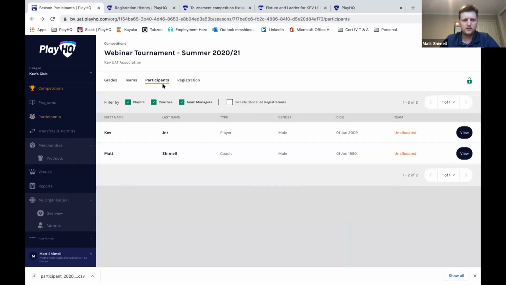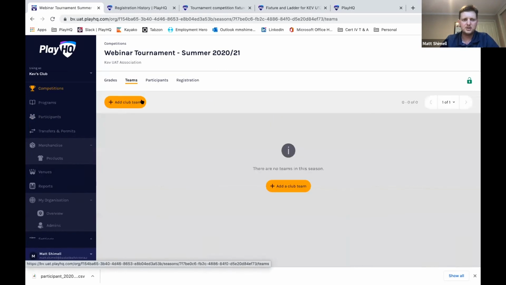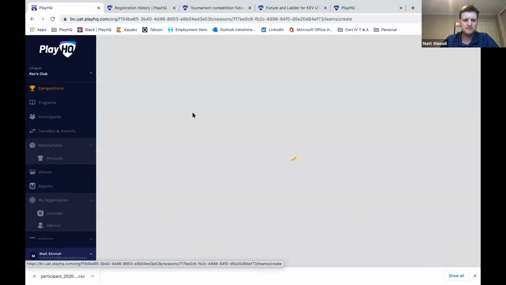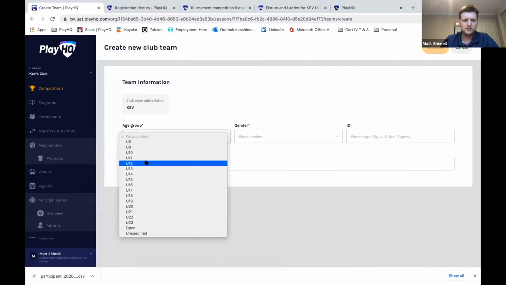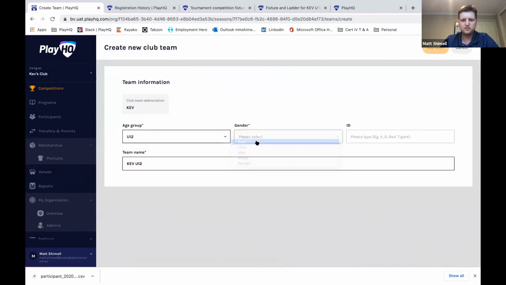So that's where you view a list of all your participants. They'll start to appear here, and you'll see currently unallocated. So now what I'm going to do is go into teams and show you how to add a team. So click on that. All right, we'll give it an age group, gender, and we'll just call this the under 12 Bulls.